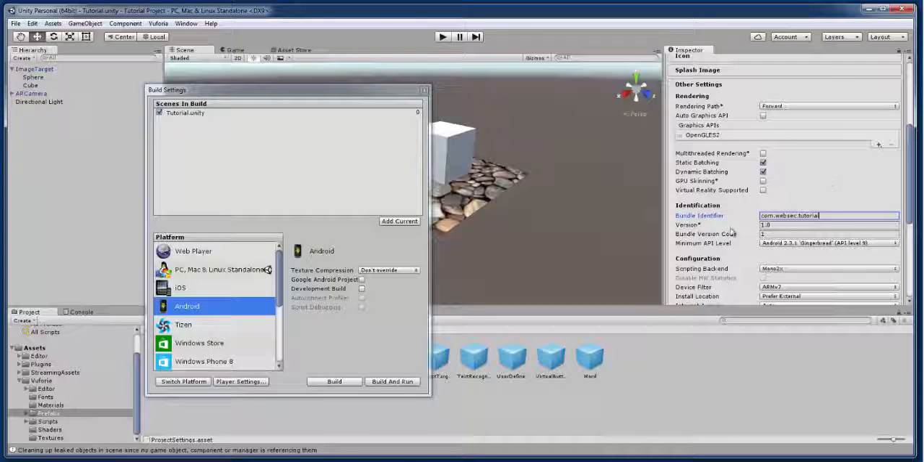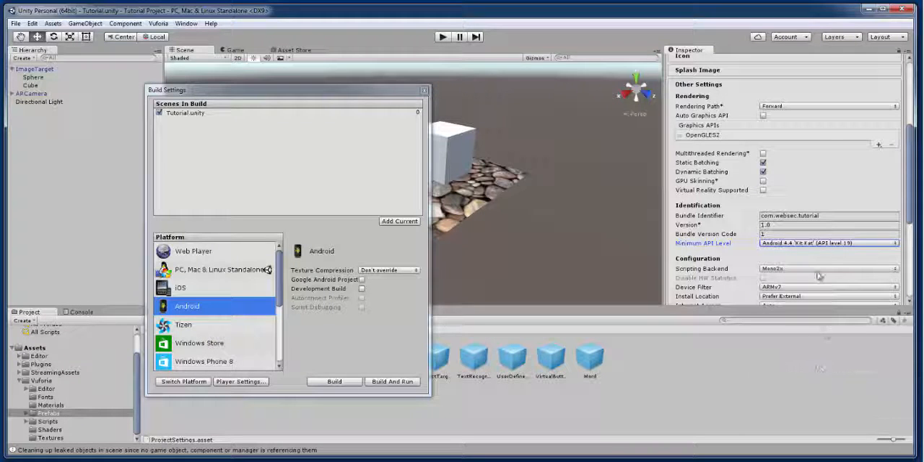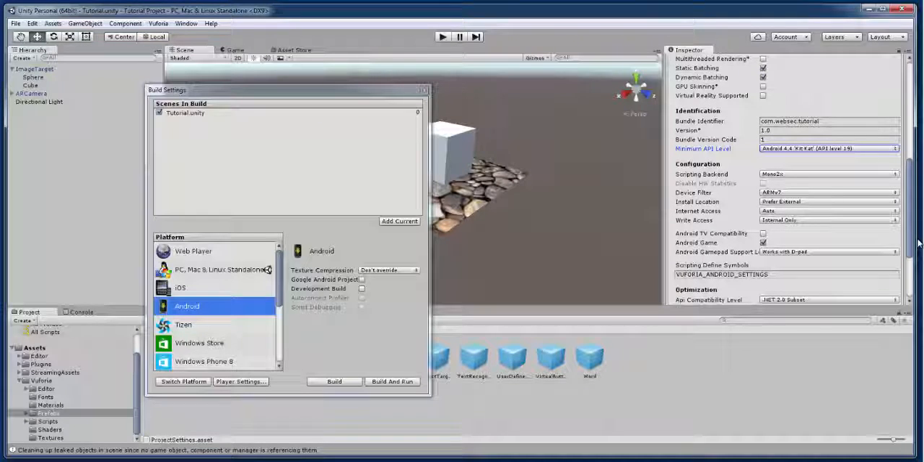And then the other things that you can change: the minimum API level for your project, for your app. You know, you don't have to. You can leave it at 2.3.1. We'll just jump it down to KitKat 4.4. So that'll be the minimum SDK that our app will run on. You can look at some of these other things, but we don't really need to change it in order to build our project. So now just go ahead and click the build.